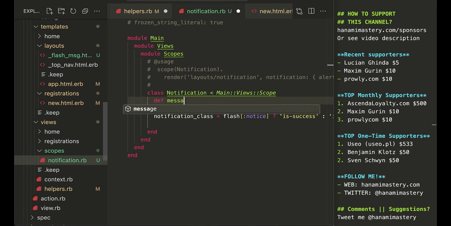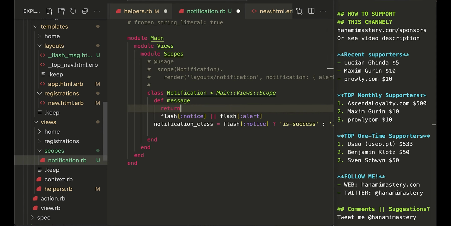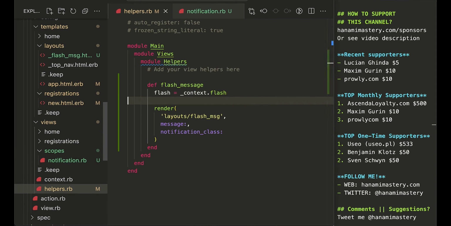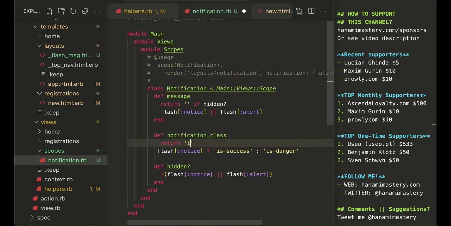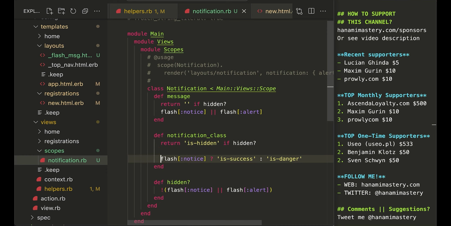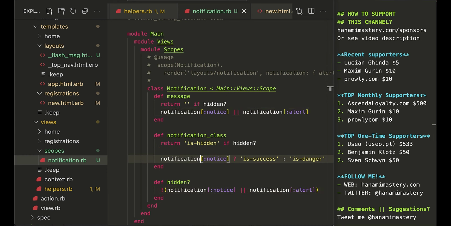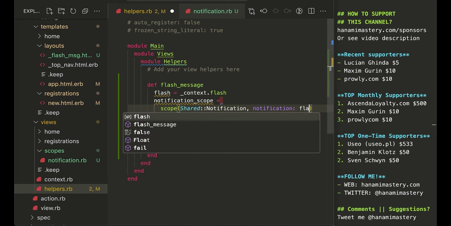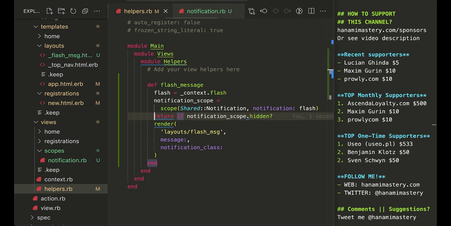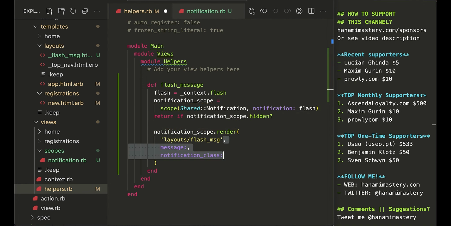Then I'll define all the methods needed by our partial, and I can even improve the reliability to always return a string for the message, as well as adding the isHiding class for my notification box in case somebody forgets to conditionally render the block. Now in the flash message helper, I just want to get the scope and pass the notification to it. Then return nothing if the scope resolves the notification to a hidden one.